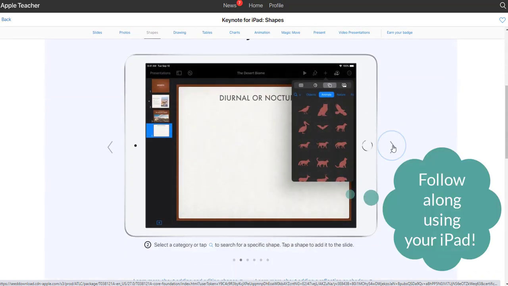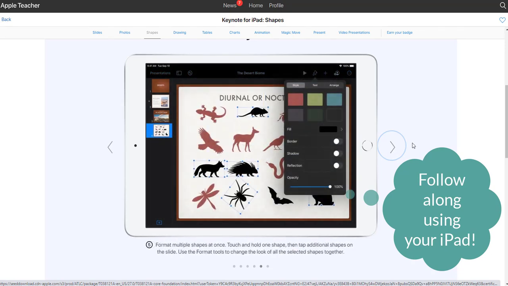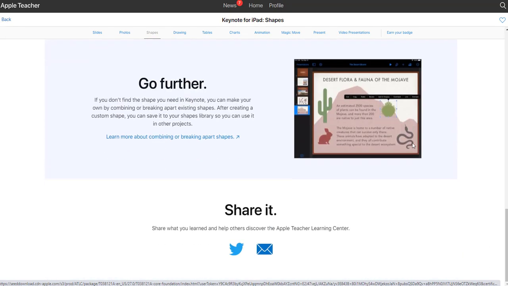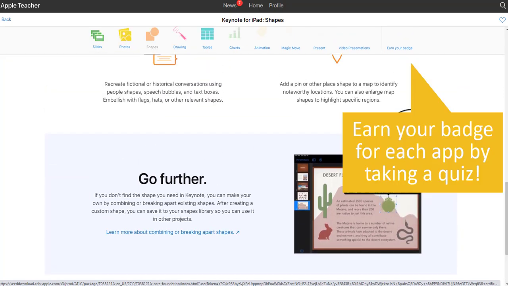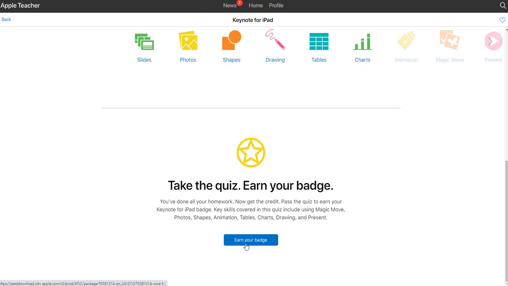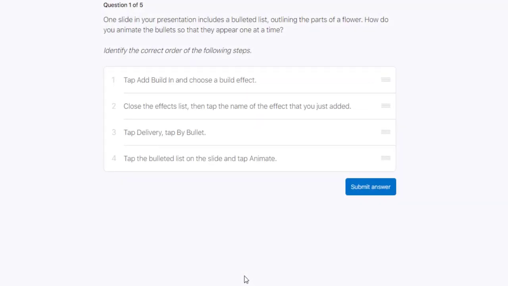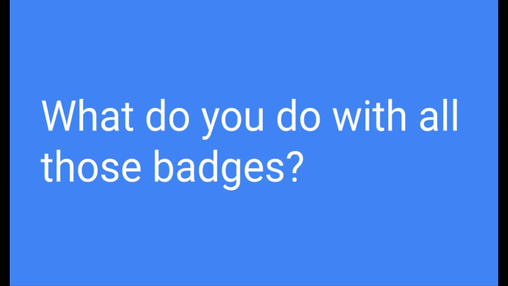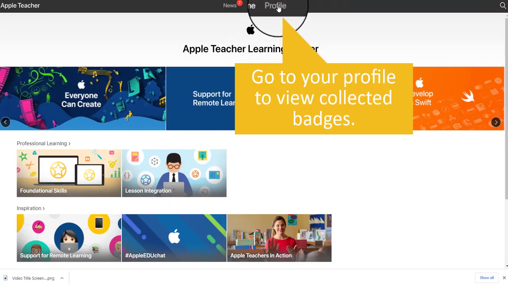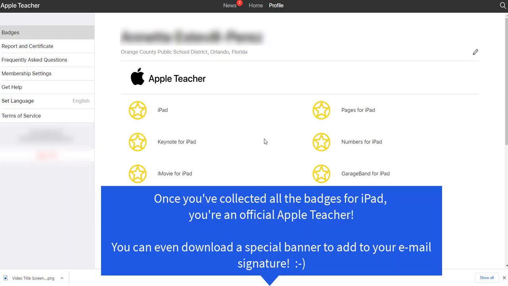Also, don't forget to follow along with your iPad. When you're ready, take the quiz for that app and earn the badge. Quizzes are only 5 questions long. Once you've collected all the badges for your iPad, you're an Apple Teacher. You can download a certificate and even a banner.